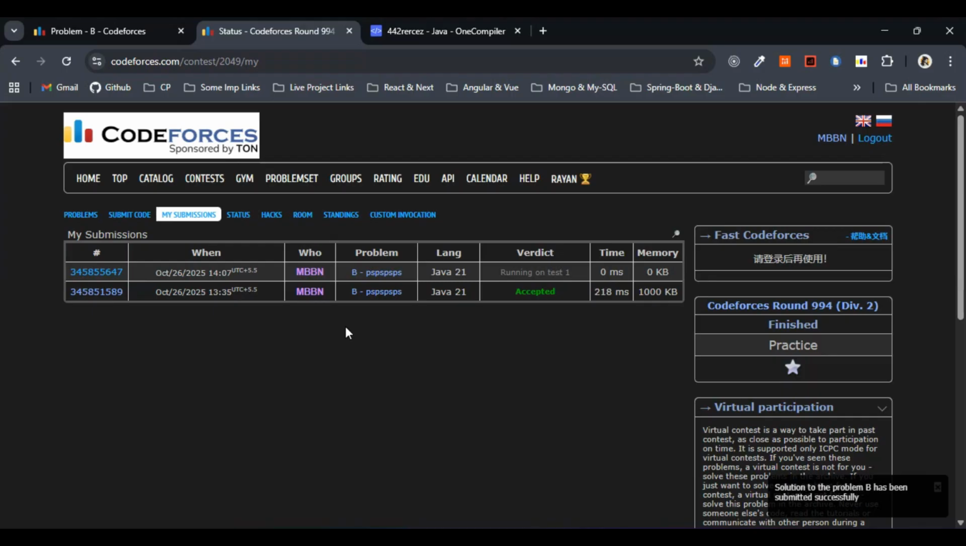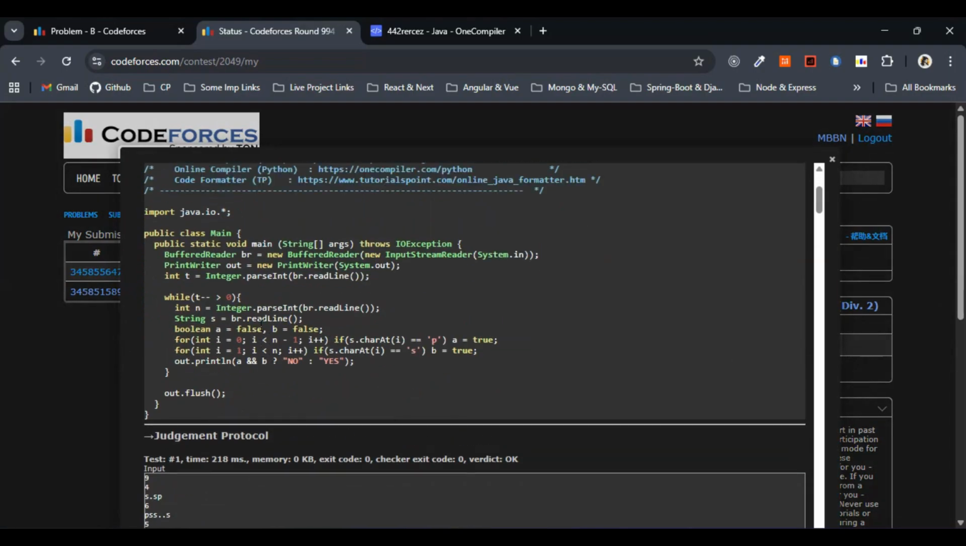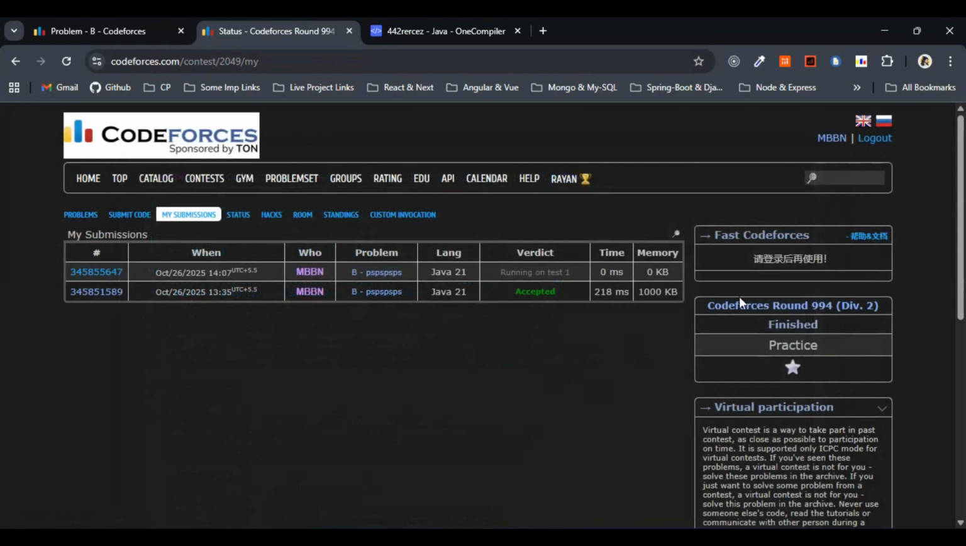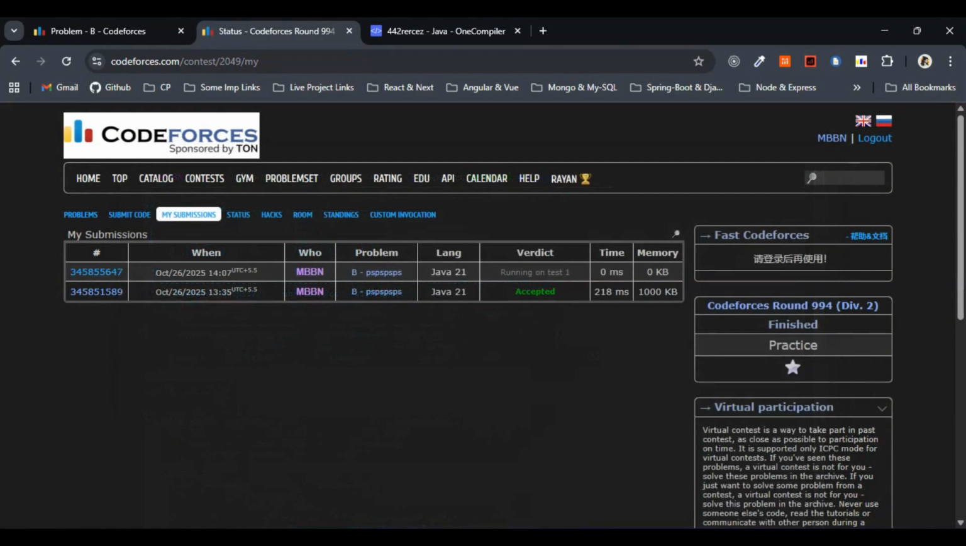Let's wait for some time. Let me reload this one once. This shows accepted here, but it still shows running on the test one. Let's wait for some time, or let me reload this one again. Yeah, here the verdict that we got is accepted, meaning whatever code we have written works absolutely correct for all the test cases.